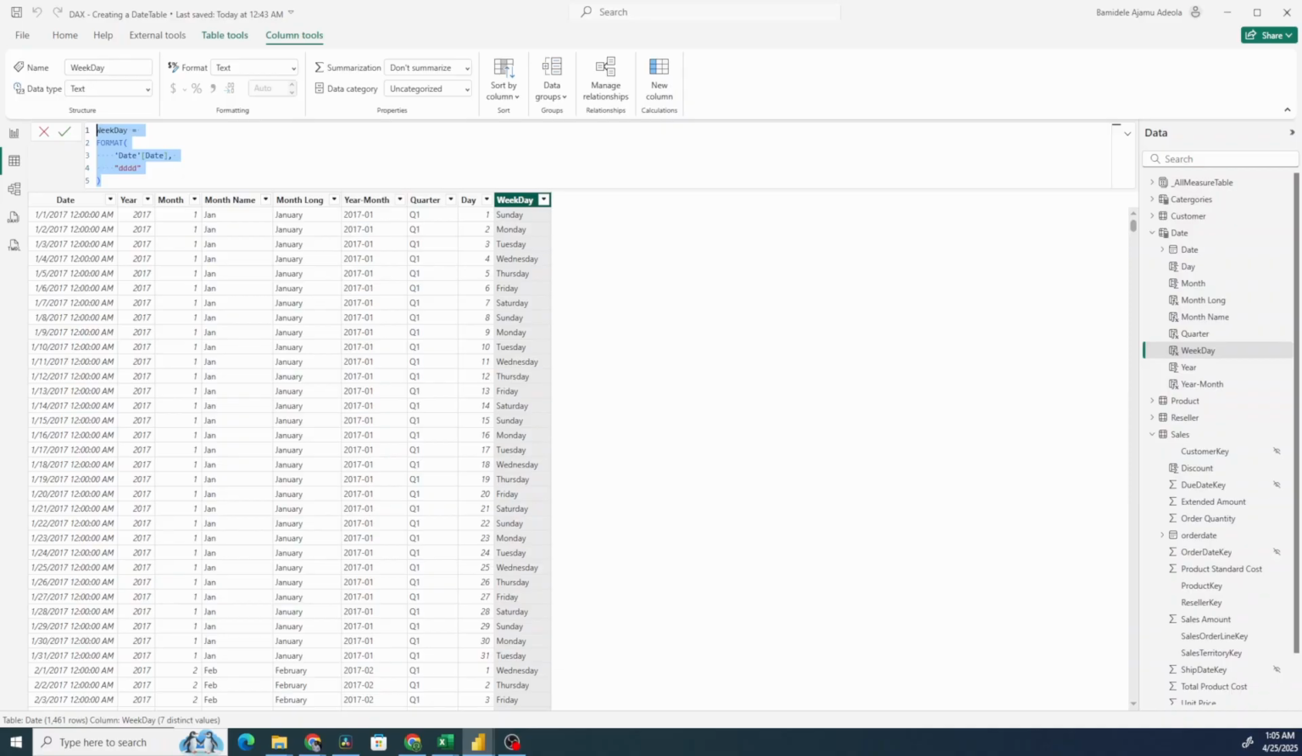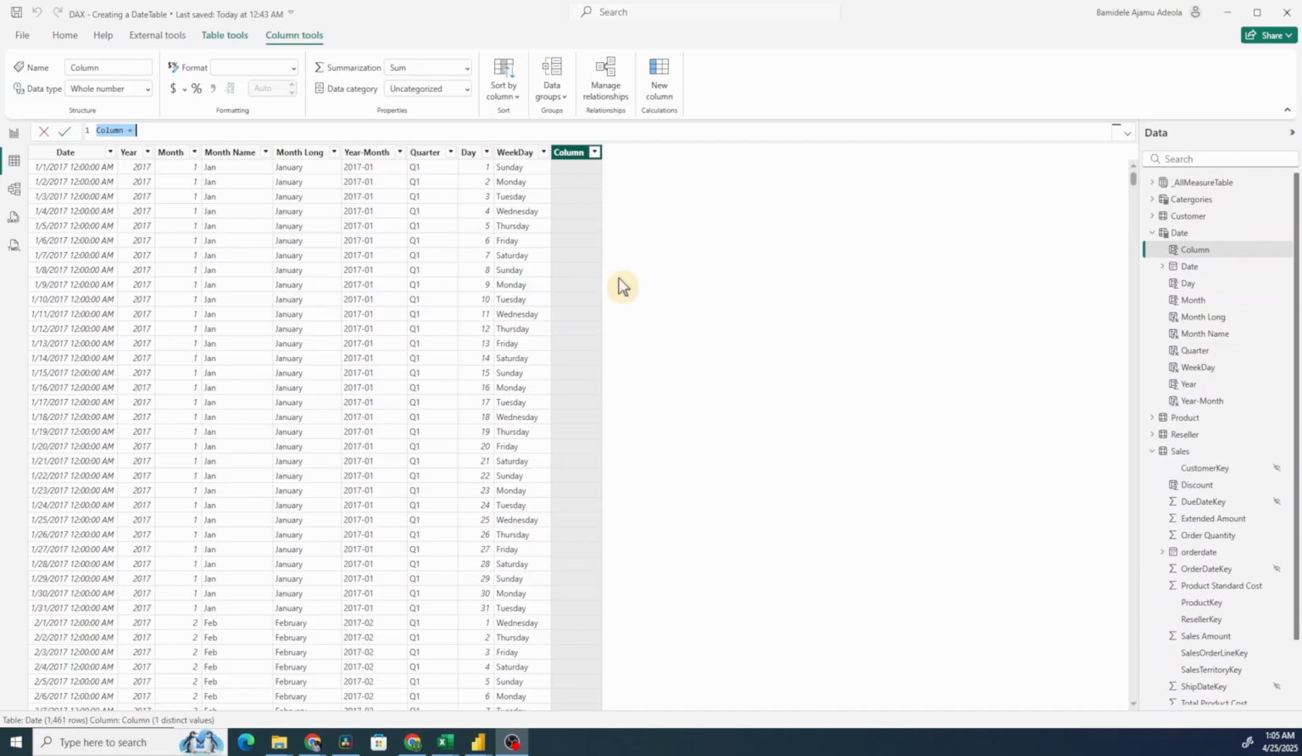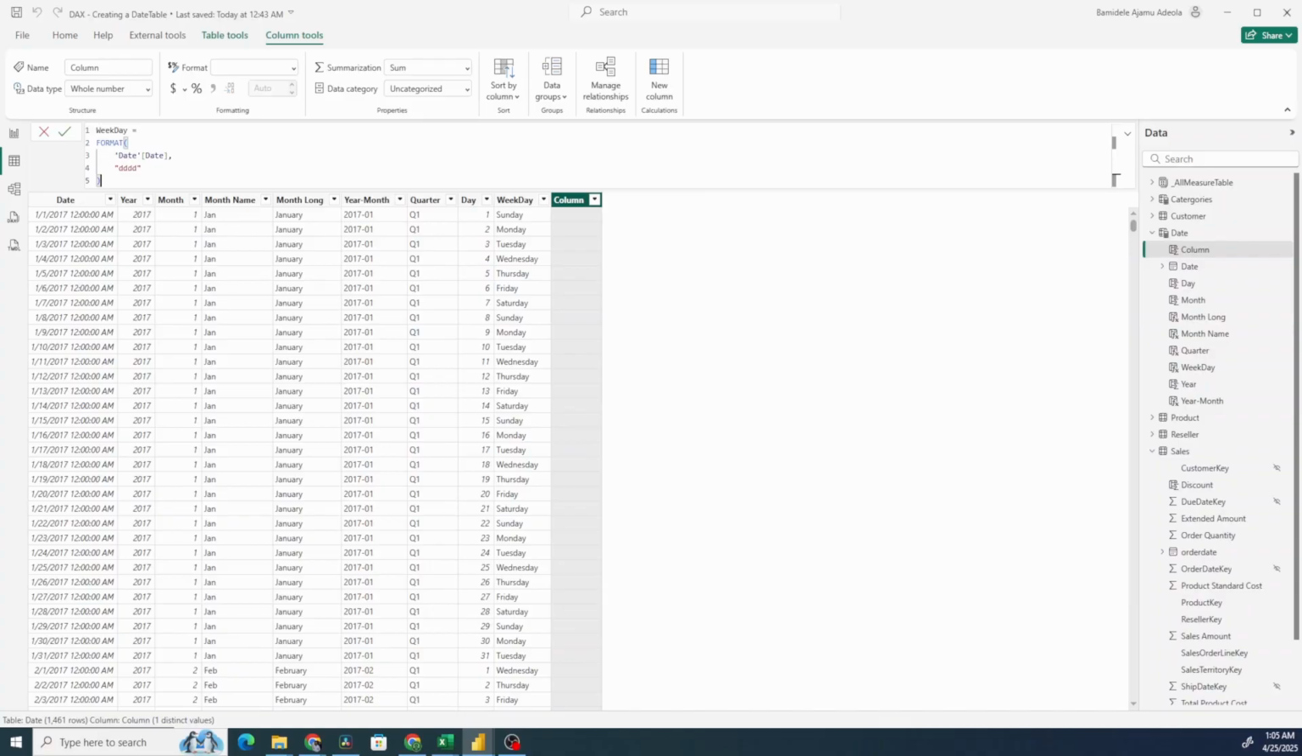I can just copy whatever I have here, Control C, create a new column, then I will paste that in here. So I will call this one Weekday Short. The weekday short will just be 3 Ds and not 4. As you can see, we have our weekday short now, which is 3 Ds and not the 4.